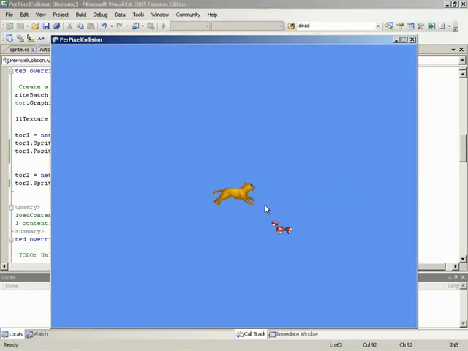We don't see the entire tile sheet. We see just the relevant frame. But there we go. Now we've got our per pixel collision application running with animated sprites. But there's still a few adjustments that need to be made.